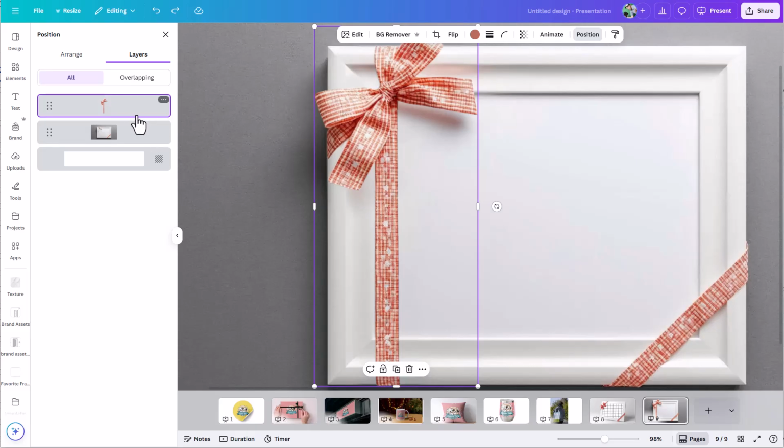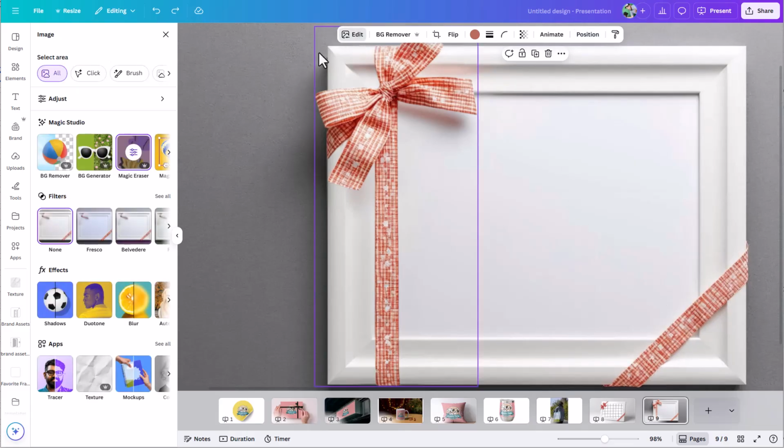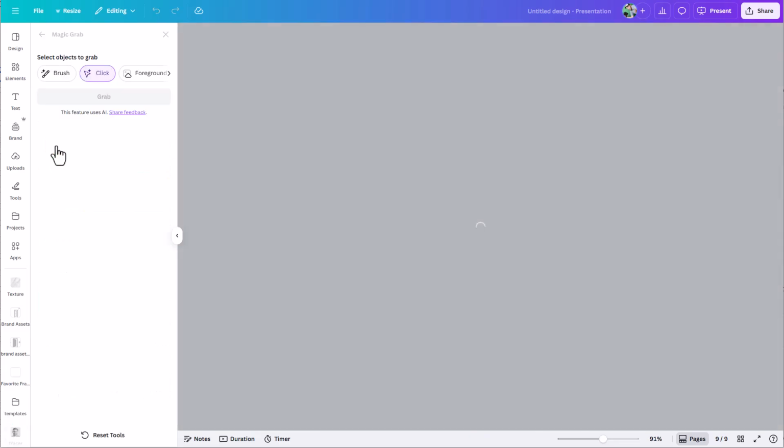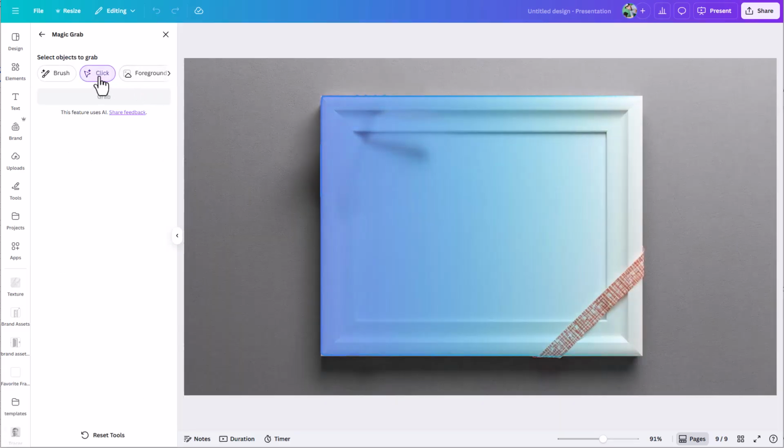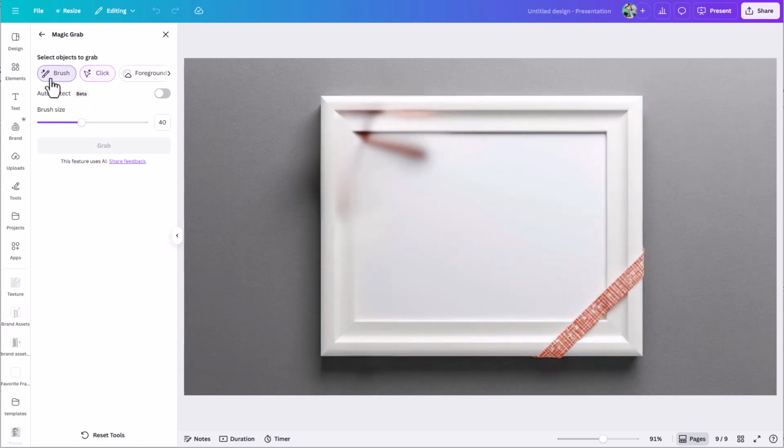So we found that part, but we can still go back to the original and run the magic grab tool again, because now I'm going to try to grab this bottom section here. So again, once again, I'll go under the edit menu. Once again, I'll use this magic grab tool. Now under this click options, it's trying to auto find places and it's not finding this bottom ribbon here, but that's where you can use the brush tool.